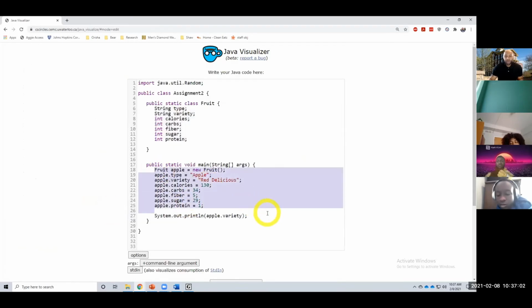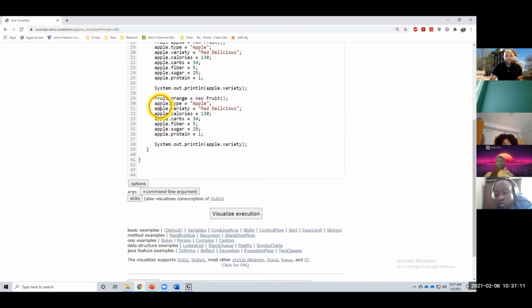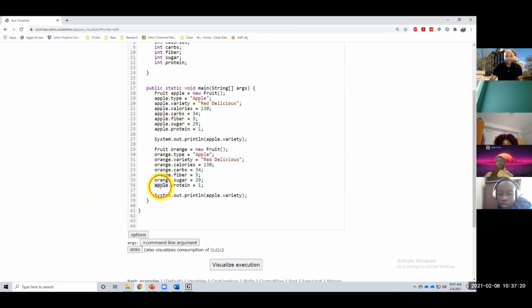We can do this again. Let's do an orange instead. Instead of apple, we want to say orange. If we kept apple here, it would obviously change our apple object. It wouldn't change our orange object. Let's change these values. Who knows? And then we do orange dot variety.